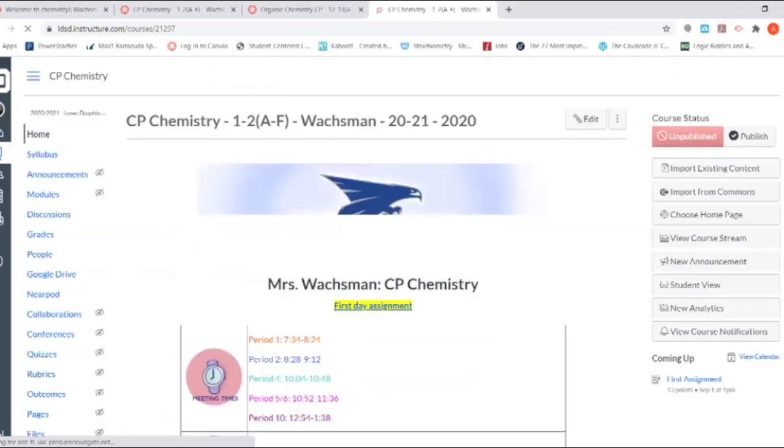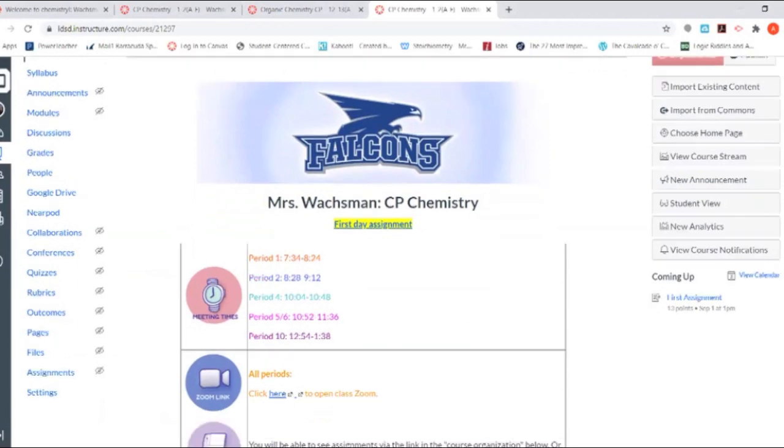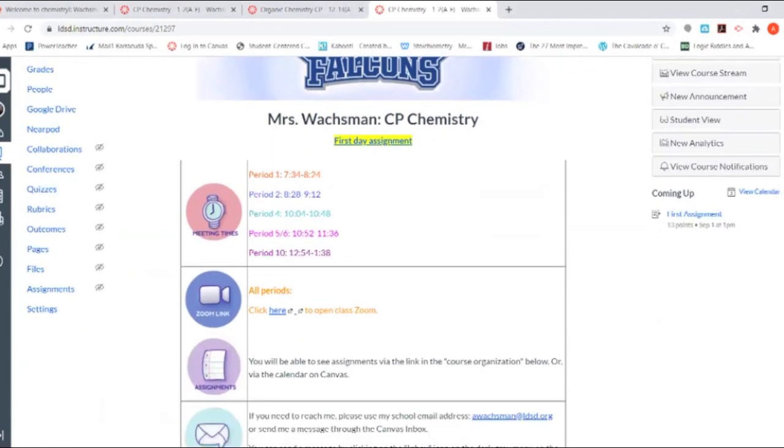what's new for this year is all of us have the same homepage. So this homepage setup will look very similar to you. The first section has all of the periods for that particular class. And then teachers are either using one Zoom link for all of the classes, as you see I have in this example, and that next section has that Zoom link for you.